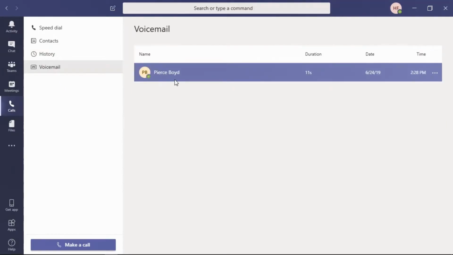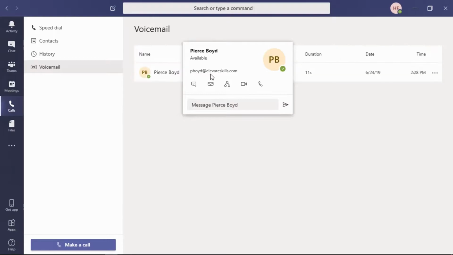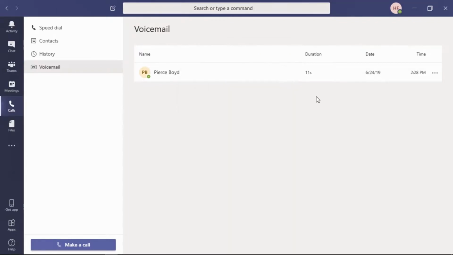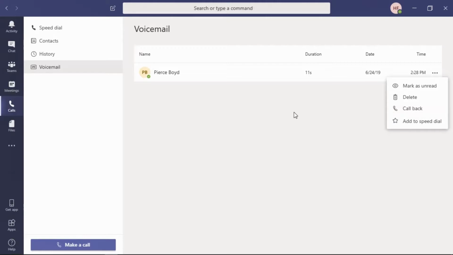Now, we do have one voicemail here from Pierce Boyd. When you hover over any name within the calls area, a contact card will display that gives you some other quick ways that you can contact that person or even get information about the organization. As we also hover over this area, notice over here to the right, duration is 11 seconds, the date that it was received, the time it was received, as well as some options for how we can work with that.